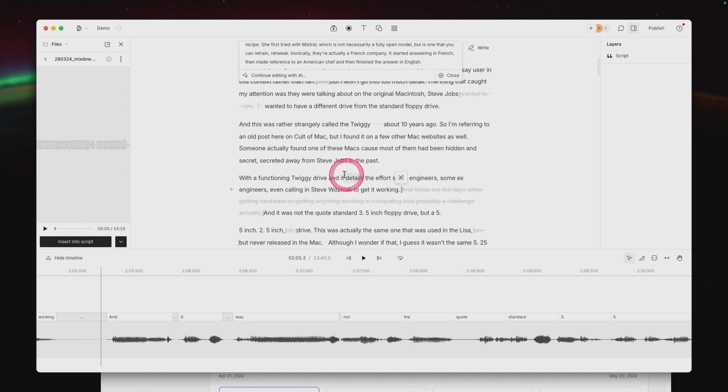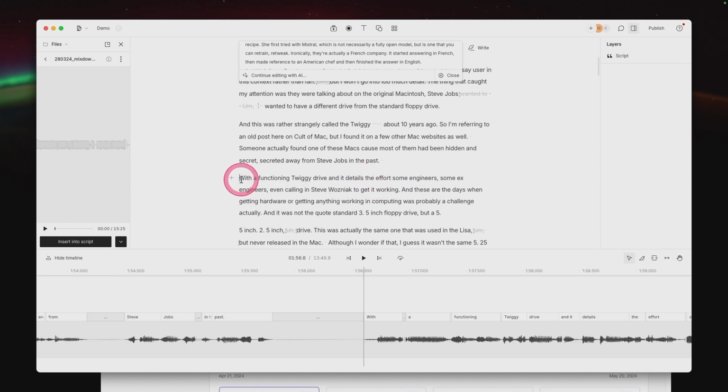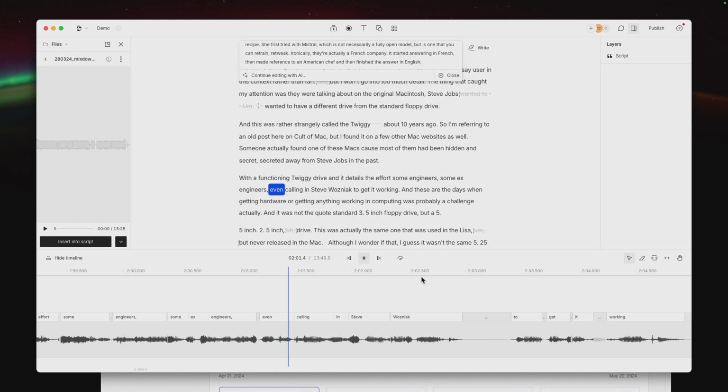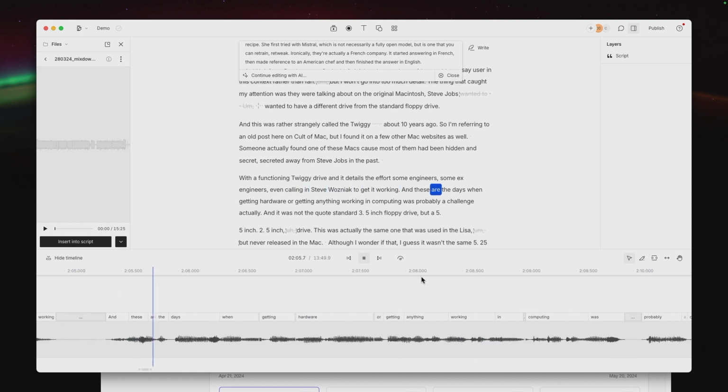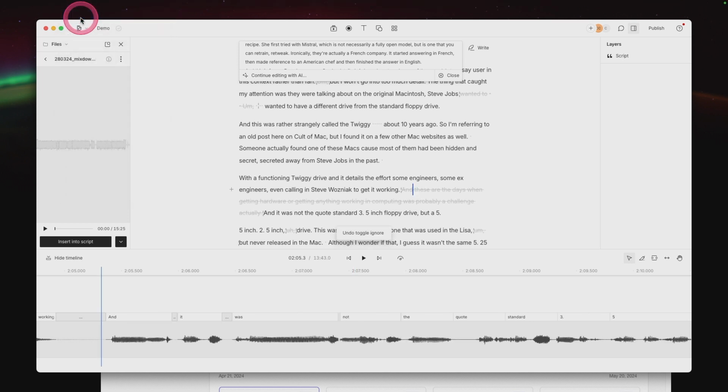And so that just skipped there. If we wanted to undo, oops. Yeah. I mean, you know what it's going to say, but with a functioning Twiggy drive, and it details the effort. Some engineers, some ex-engineers, even calling in Steve Wozniak to get it working. And these are the days when getting hardware. Now, I wonder if I can redo the undo. No, I don't think I can. But, oh yes, there we go. Redo the undo.